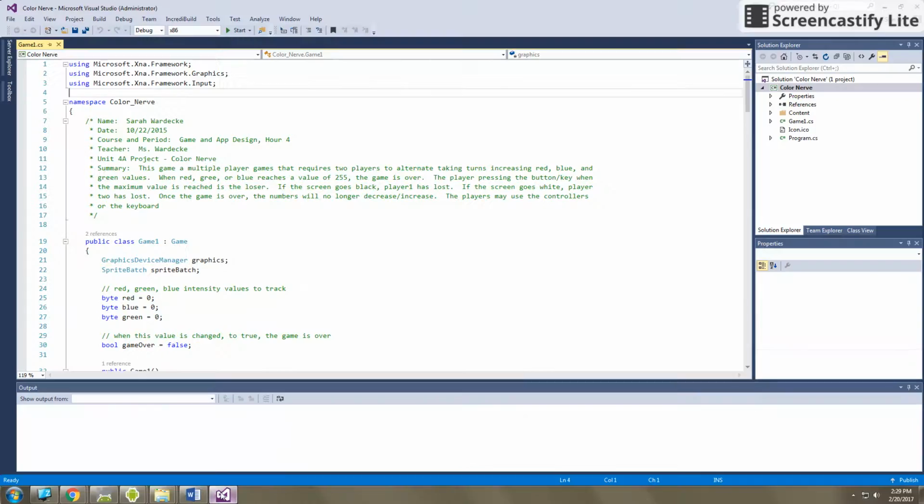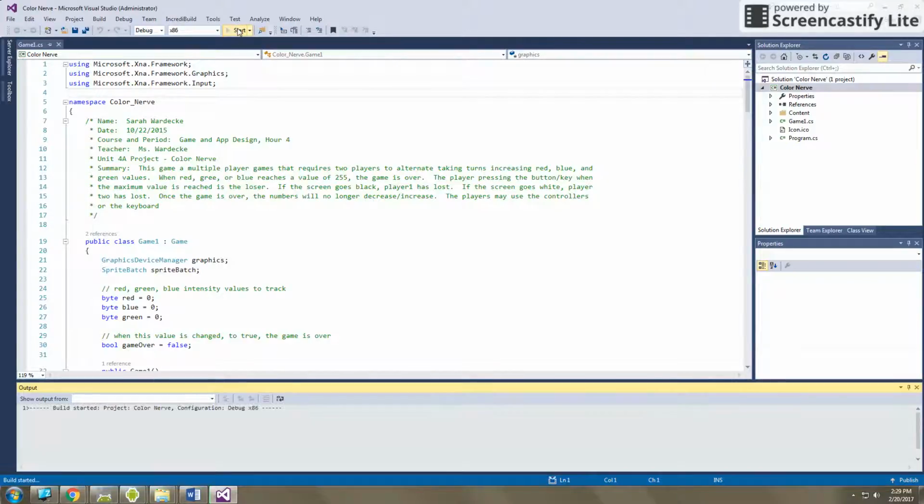So I want to demonstrate this game for you. I think it'll make a little bit more sense. You can see my colors in here, my programs in here. So I start the game.